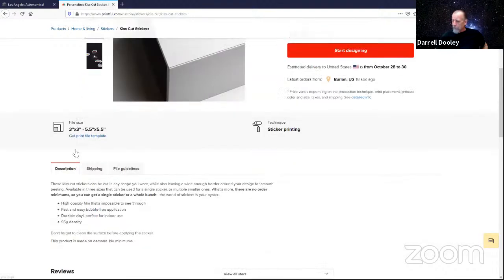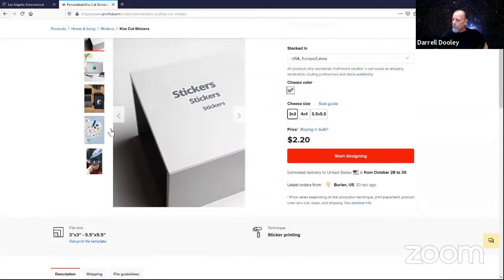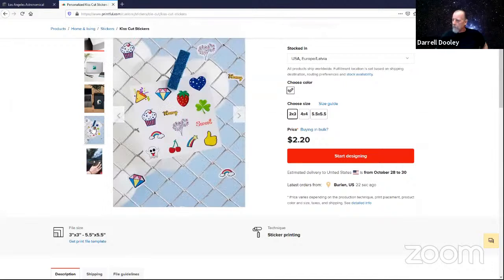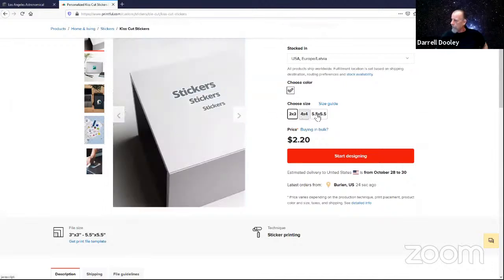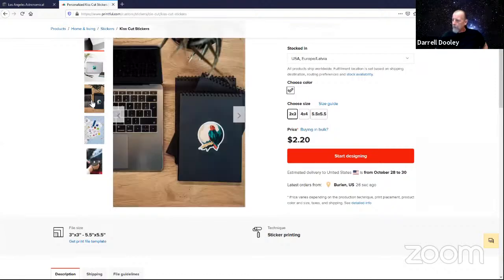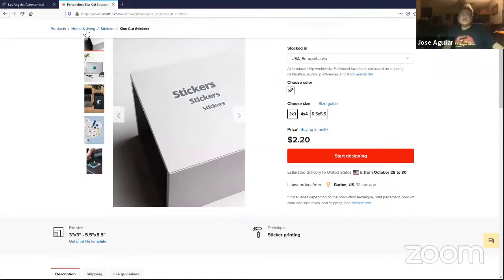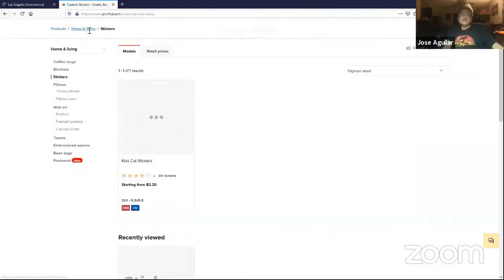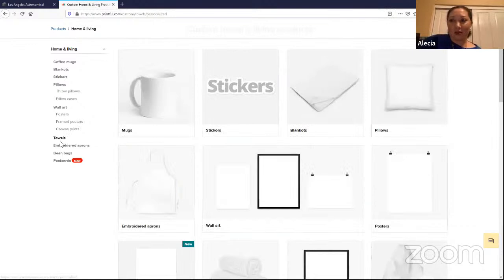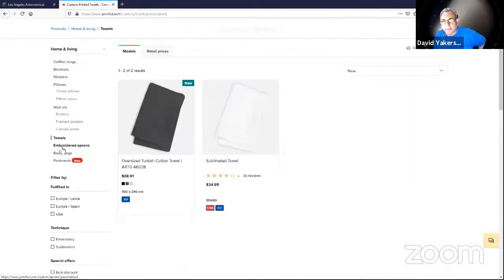So let's see, what are the stickers? It looks like they're just straight up 3x3, 4x4. You have to mark something up. But that would be a sticker that would go on something. You could stick it on your car. Yep. On your window, on the back of your windows.